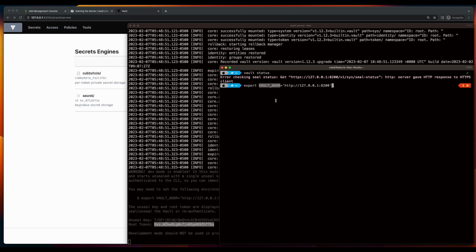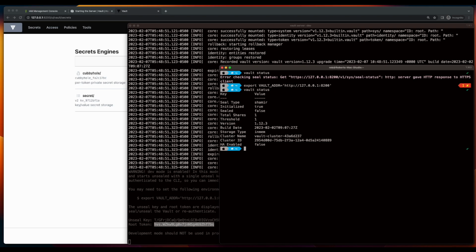Now, to set the environment variable on a Mac or Linux system, we use export. In Windows, you can set this using your environment variables configuration. So I'll go ahead and execute the command. Now, if we do a vault status, we see that our command is successful. Okay, with the Vault server running in dev mode on our local machine, and we're able to interact with it using the UI and the CLI, it's time to move on and create our first secrets.